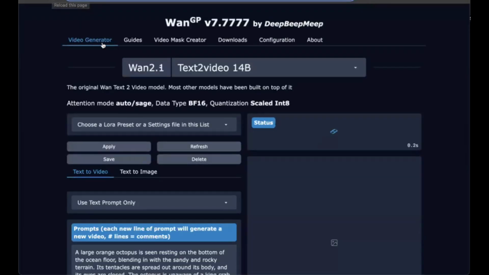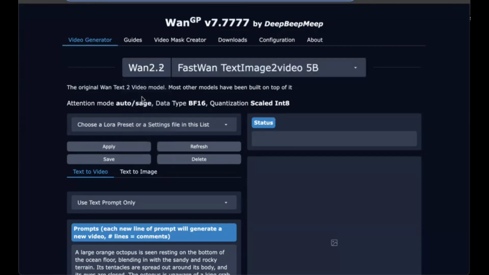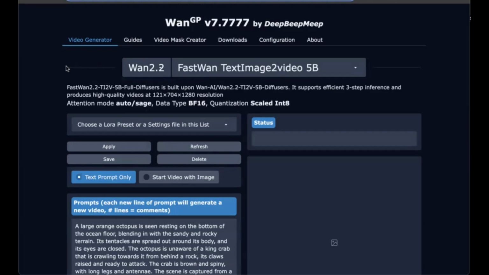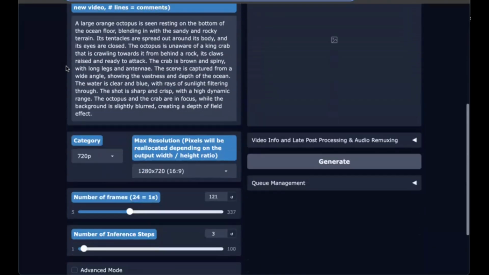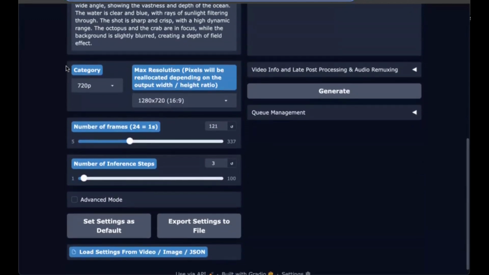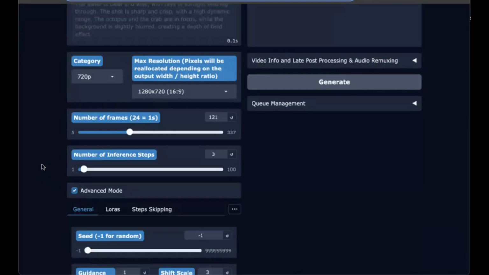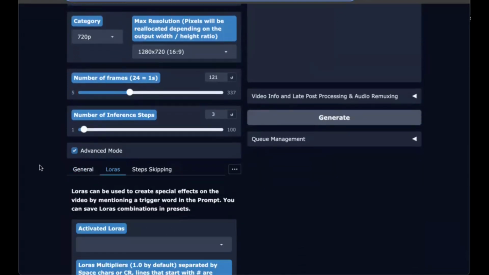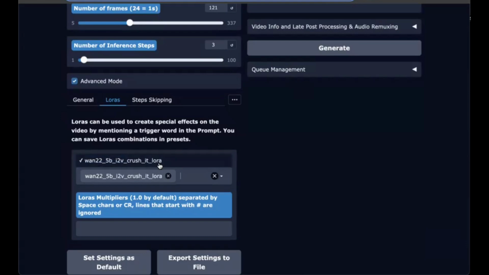And it is ready. Connect into the UI, and then we're going to select Wan 2.2. We're going to start with the FastWan text image to video 5B. These generations are quite quick, and they're great for prototyping and seeing how things work. The default is actually only 3 inference steps. So we're going to scroll down to the advanced mode section, and in the LoRAs section, we see that our Wan 2.2 5B image to video Crush It LoRA is already there, which is great.